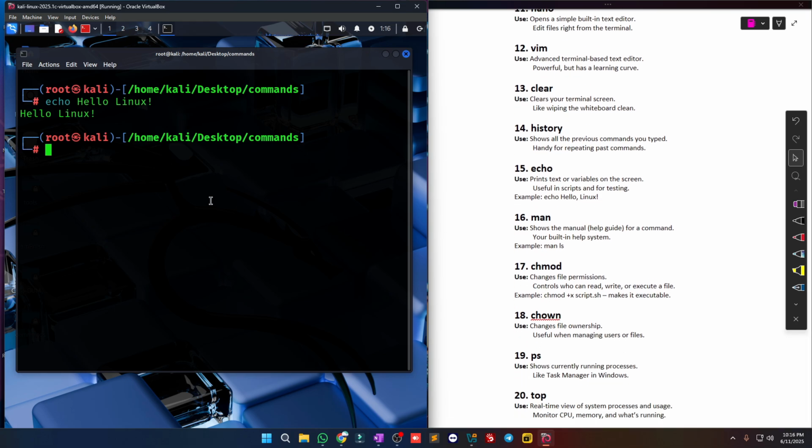Similarly, if you want to read the manual or documentation or help guide about any command, you can simply type man. For example, I want to check the documentation of the cat command. You can simply type man and then the command that you want to learn more about.